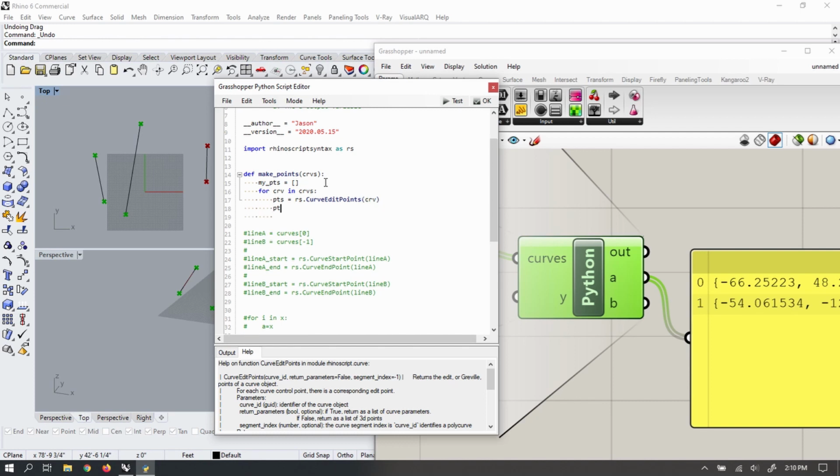So I'm going to use PT as a shorthand, but let's see, colon. And so this loop will happen within this loop that happens within this function, and they all have the indentation of this, all of the information that happens within them. So now here I'm going to take my points, or my underscore PTS, and append it, add to that list, that point. And so now this is my function.